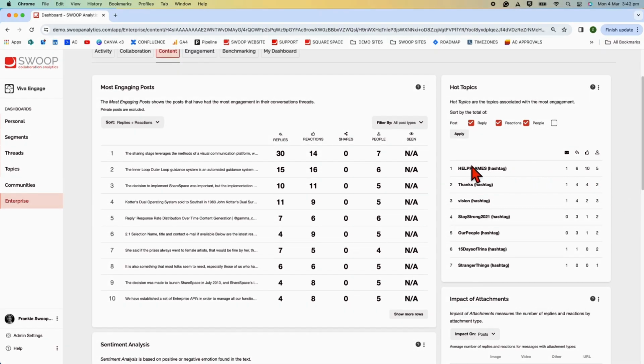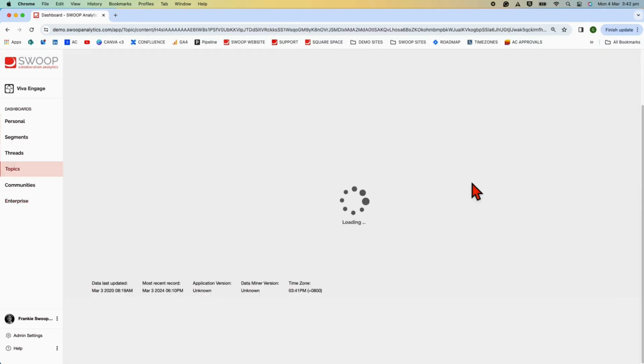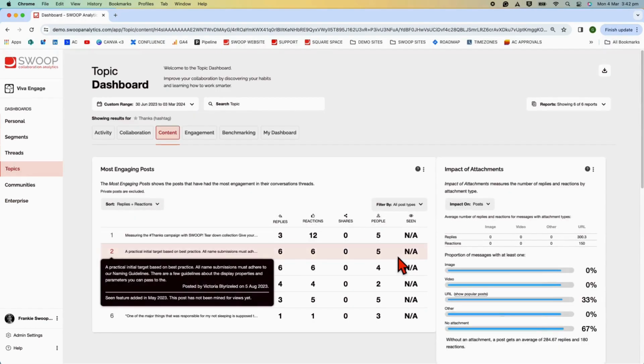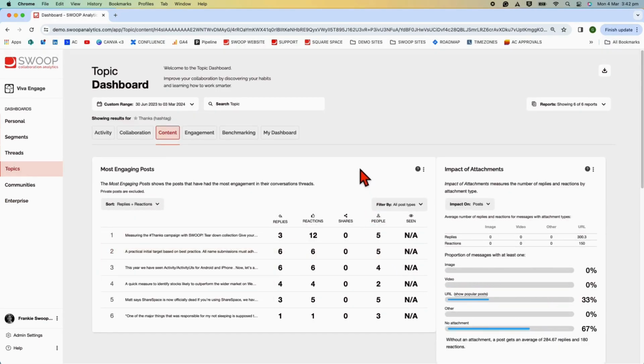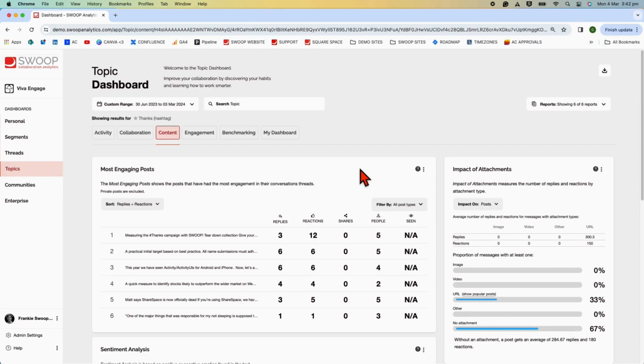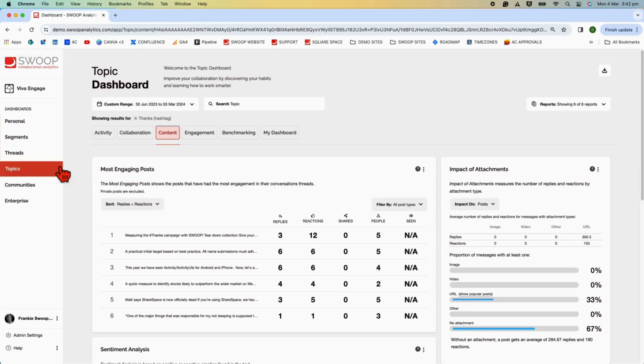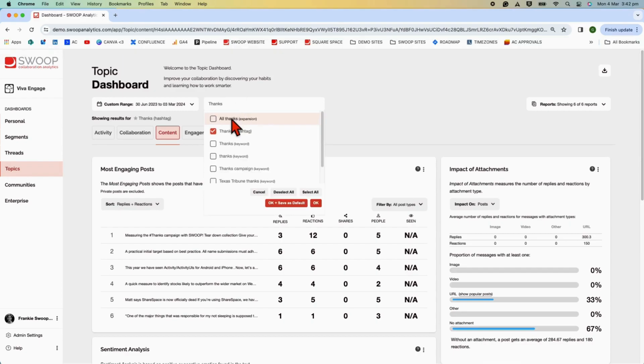There are two avenues which we can take to analyze it. You'll see that these are all hyperlinked. We can click through, and now you can see that we've jumped to the topics dashboard. Of course, you don't have to go through the enterprise dashboard to get to the topics dashboard every time. You can start in the topics dashboard and search for it. Just make sure that you have the date range you want selected.